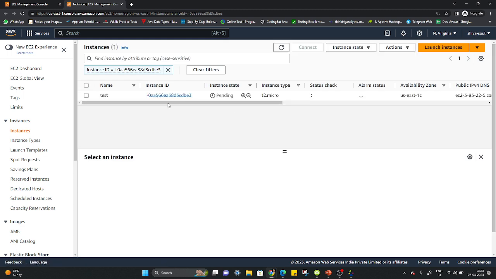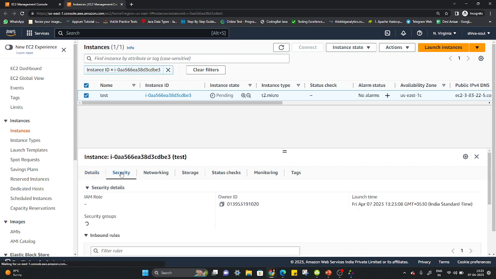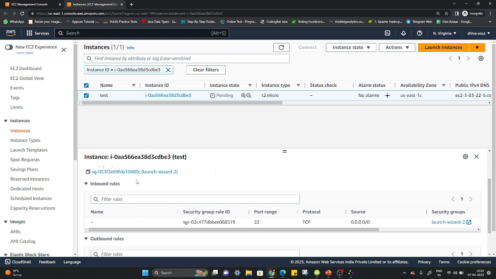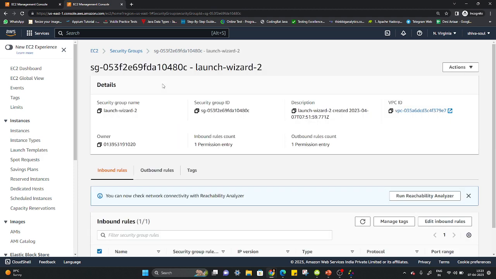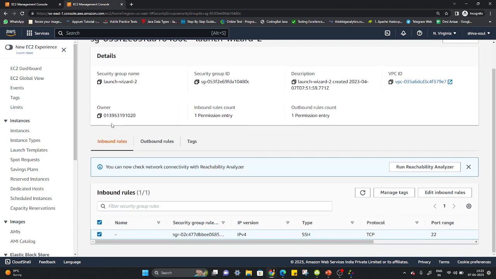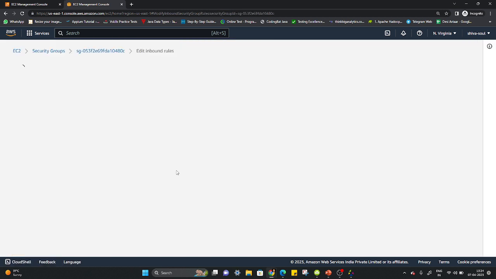Okay, it's in pending state. Let's wait for some time for it to come to running. But I can show you a little bit. Whenever you go to security, you will be able to see the security group that we had created newly, right? And the security group ID will also be present here. You can go inside the security group. And here you will see two things, inbound and outbound rules, right?